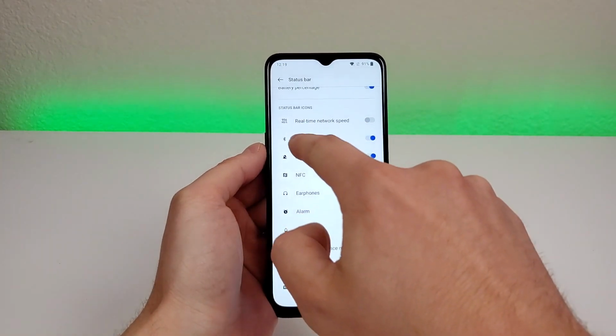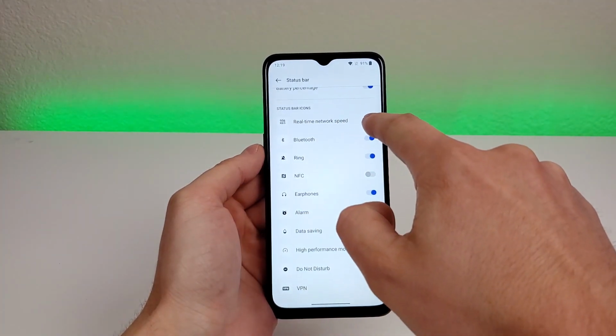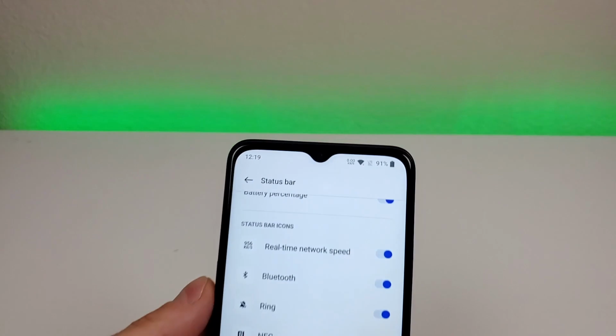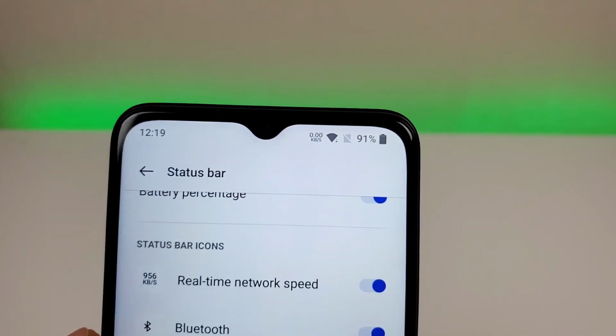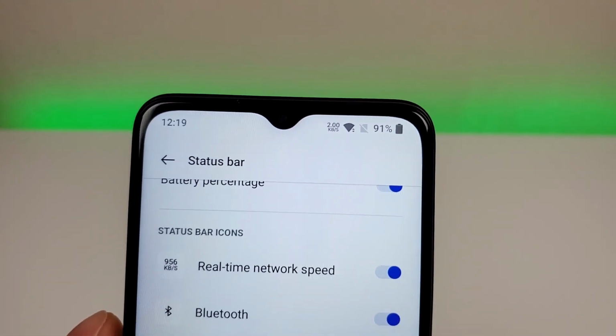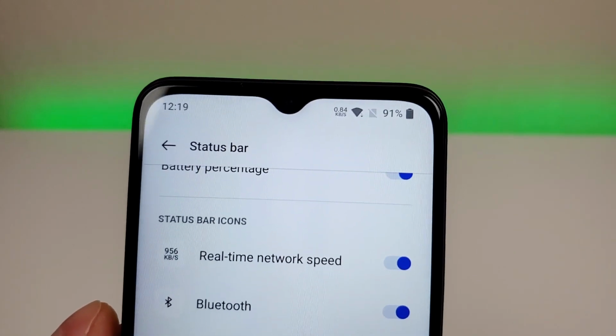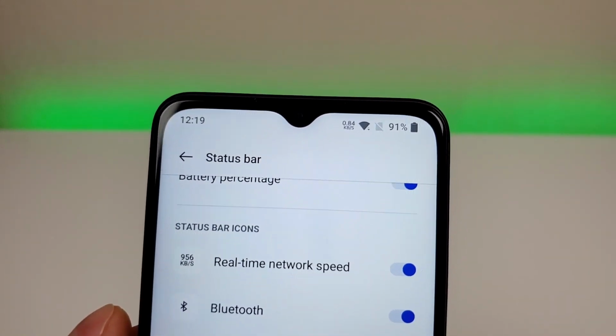One of the things that's not enabled is the real-time network speed, so you can enable that, and then it'll show you up top here what the current network speed is on the phone itself. That's really interesting. That's something that you really can't find on smartphones outside of OnePlus.